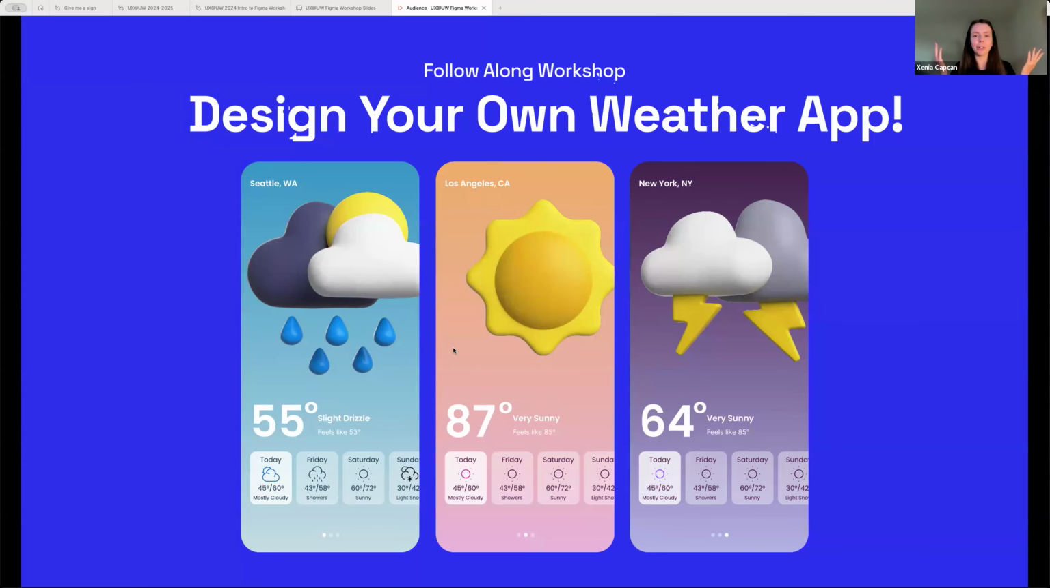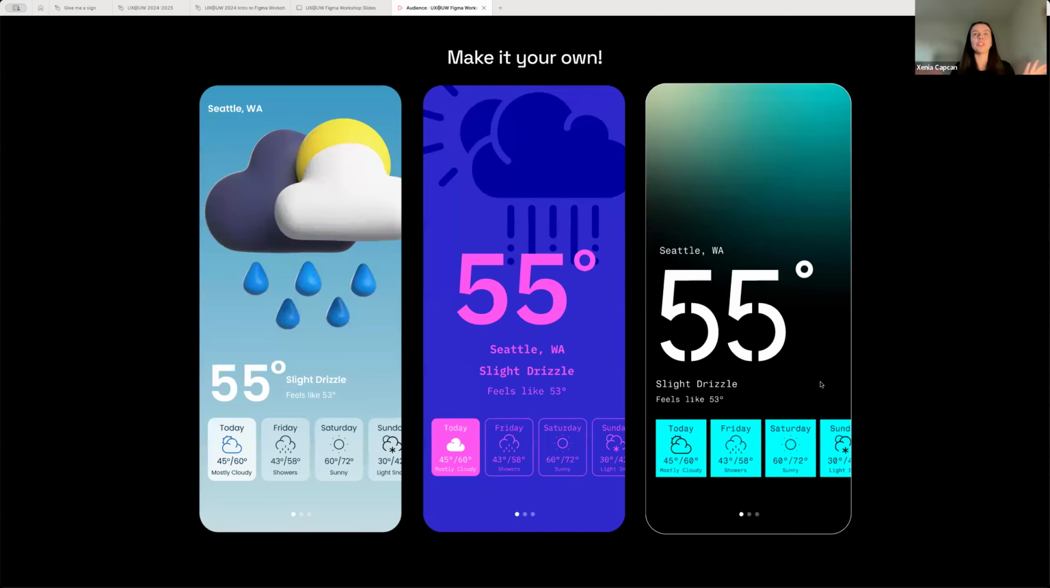Okay, so now for our workshop. Today we are going to be designing our own weather app. I'm going to be teaching you how to design this screen of the weather app, but I do want to make sure that you can always make it your own.